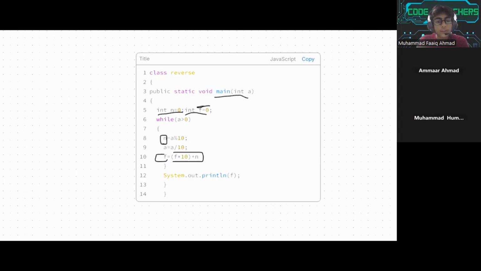Yes. So now the loop will again execute. Now the new value of a has been 5. From 56 it became 5. Now again the loop will execute. The remainder will get as 5 and now it will do f is equal to f into 10 plus n, because the value from the previous iteration of f was 6, so it will do 6 into 10, 60, plus n, that is plus 5. So we'll get the value of f as 65 and then finally the value of f will get printed over here. So the entered number was 56 and we got the output as 65.